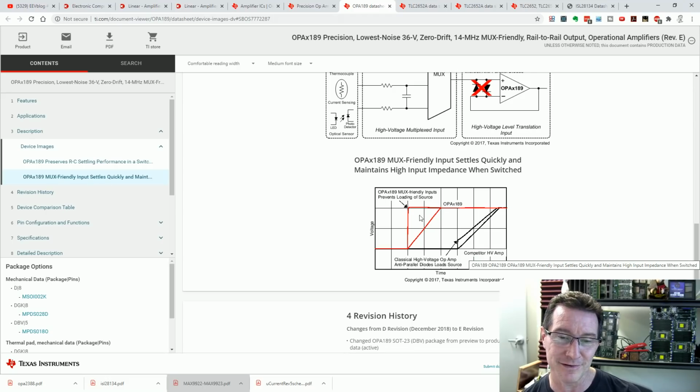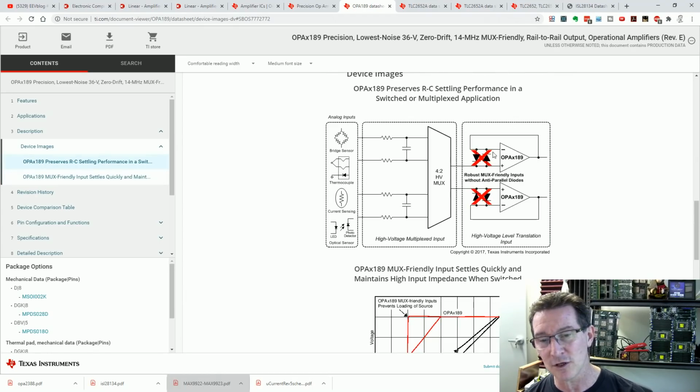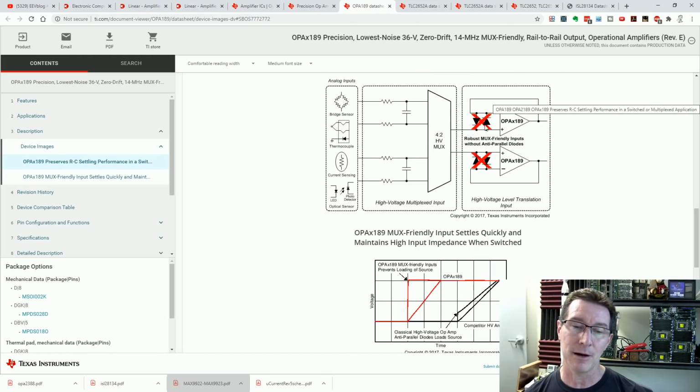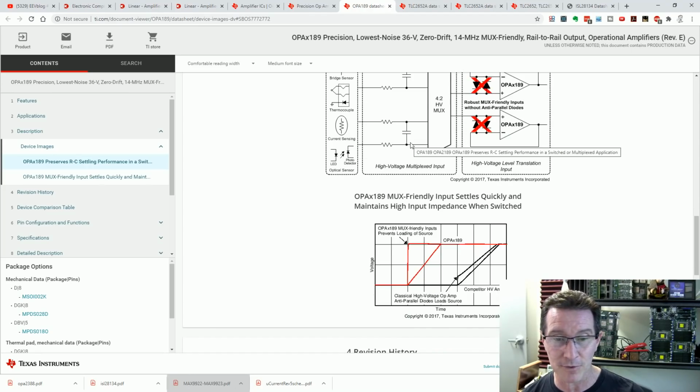Competitor high voltage amp. MUX friendly prevents loading of source. Oh, okay. So what they're doing, it's got nothing to do with the settling. It's the loading of the source, hence why they don't have the anti-parallel diodes. When you've got a mux, remember, a mux is basically a resistor in series with a selectable MOSFET, which has a series resistance, effectively series impedance, and then it switches it through. If you have these anti-parallel diodes, when you're switching, it can actually load down your loads and stuff like that. So yeah, okay.